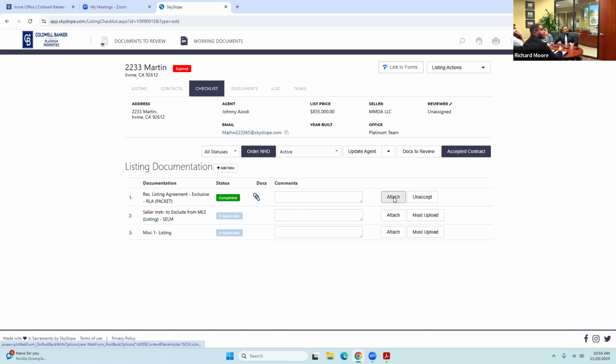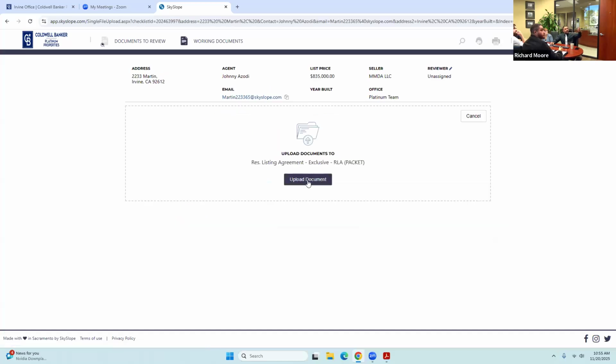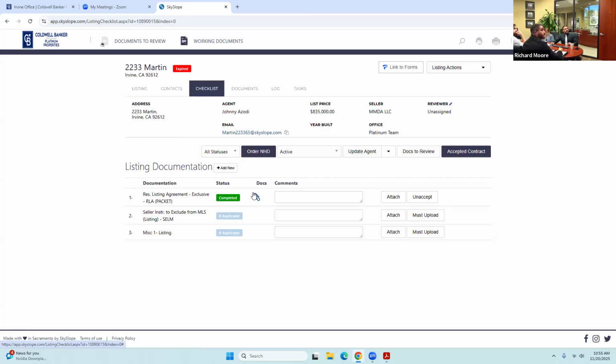And then you can click on attach, find it in your computer, and then you gotta upload it. And then it's gonna show in red. That means it's under review. That means I haven't looked at it. Once it's green, that means I've looked at it, I've approved it. If not, you're going to see a note here saying missing seller signatures right there. And then you're going to know that you're missing the signatures.